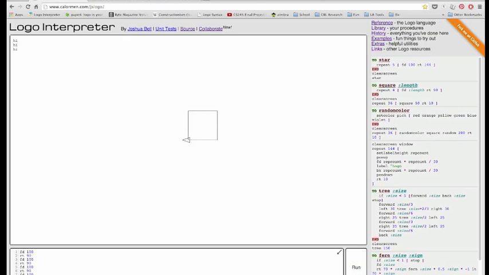Yay. But instead of writing all that out, we could use a lovely repeat. So let's try that. We'll clear the screen, we'll clear the console, and let's make a square using repeat. We'll try repeat 4 forward 100, right 90. Let's make it bigger this time, 200. Now for a bigger square.